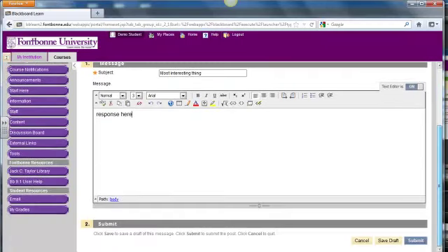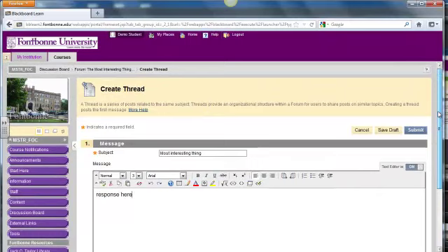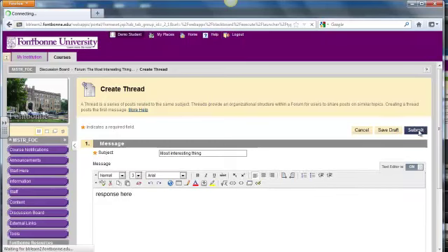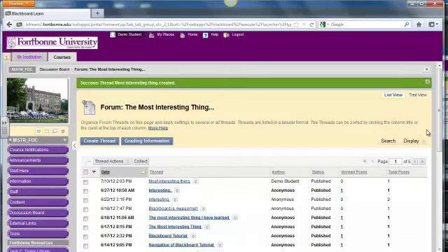Okay. So after I'm done, I'm going to go ahead and type in everything I want to say. I can hit save draft, but again, remember, just like with the assignment, it's not going to show up if I do that. So I want to make sure to hit submit. And once I hit submit, my new posting as a demo student shows up right here, so I can go ahead and see it.